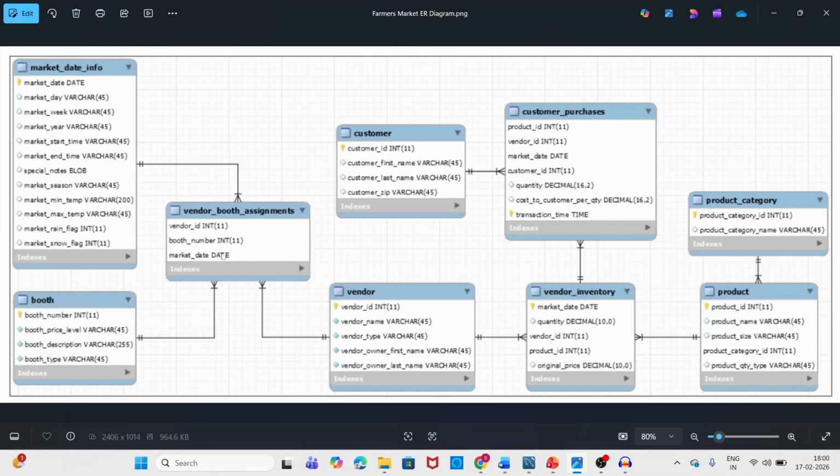Now you get it, right? Same way as customer and customer purchases, we have vendor and vendor booth assignment. Okay, now we'll write the query.